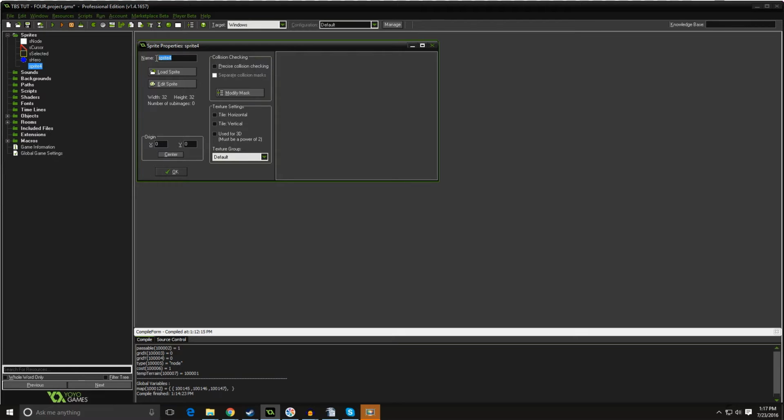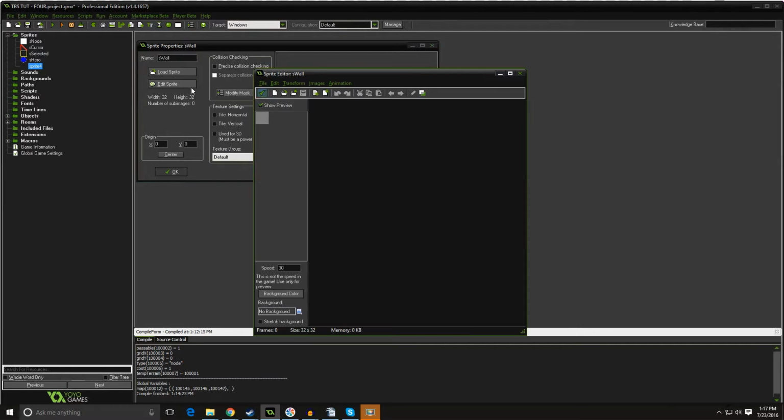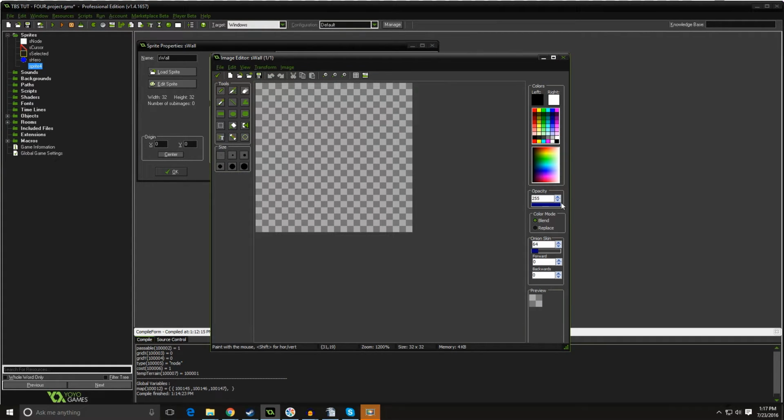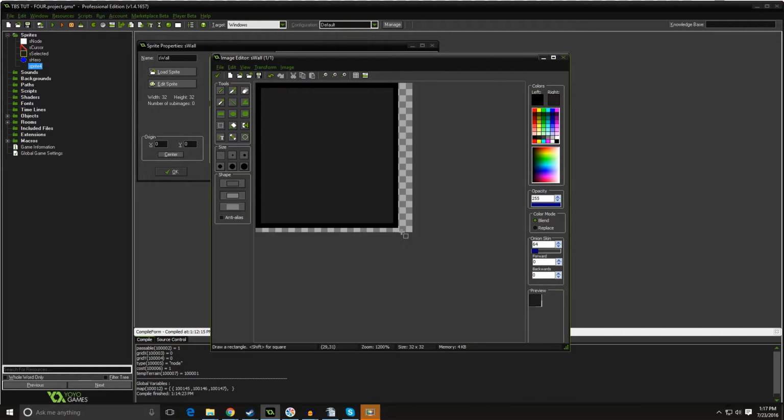The first we're going to create is going to be called S-Wall. Edit sprite, default size is fine. I'm going to select the left click to be a black, and we want the right click to be a really dark gray. Select the square, and the second option for the square, and we're just going to go completely corner to corner, just like that.